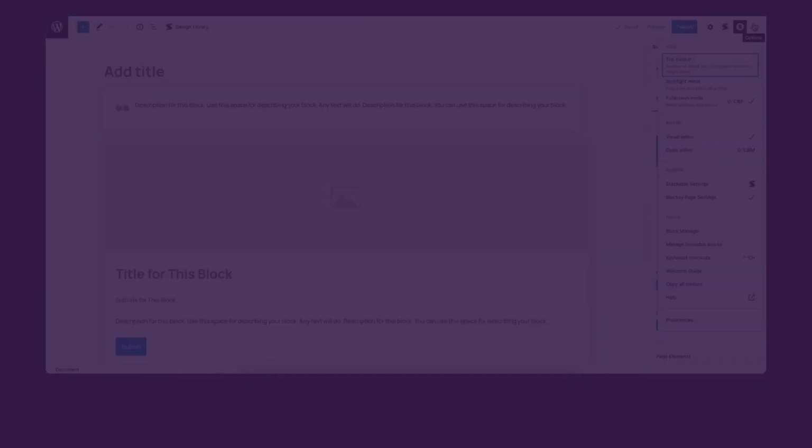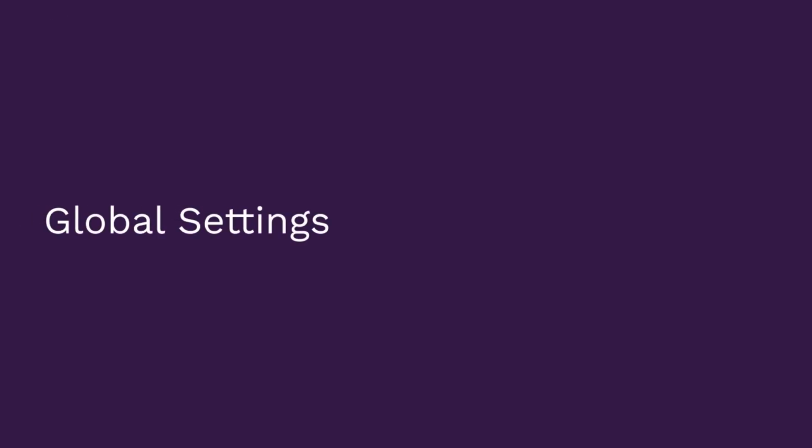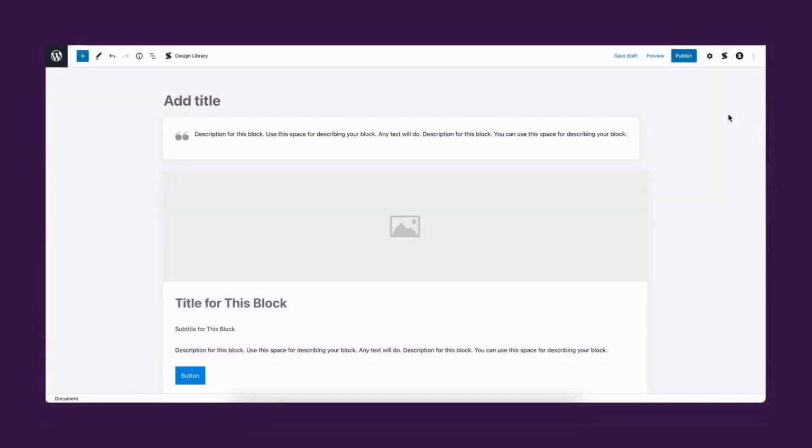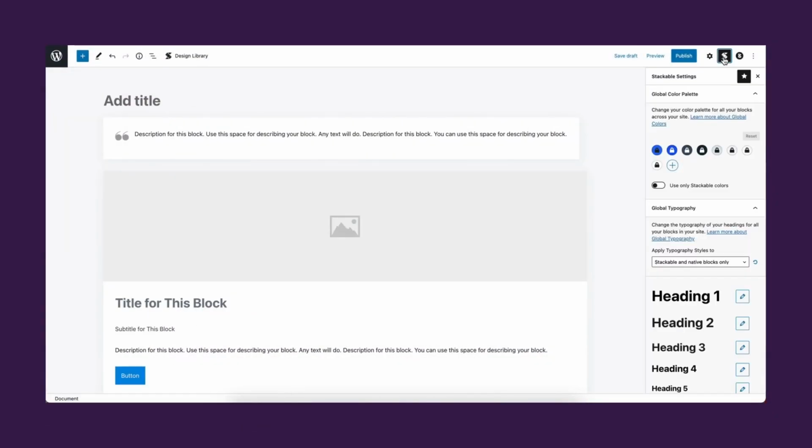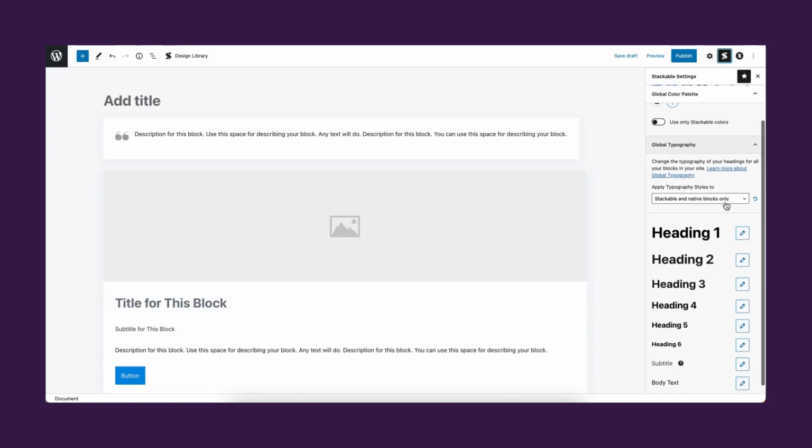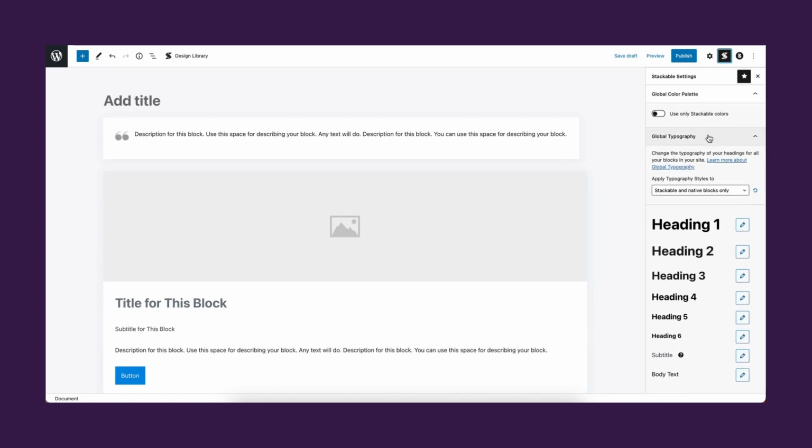Let us now change the global settings for our website. Simply click the Stackable icon on the toolbar. Since we're inheriting the colors from our theme, let's move on to the global typography. Make sure Stackable and all other blocks is selected in the Apply Typography Styles to drop-down menu.